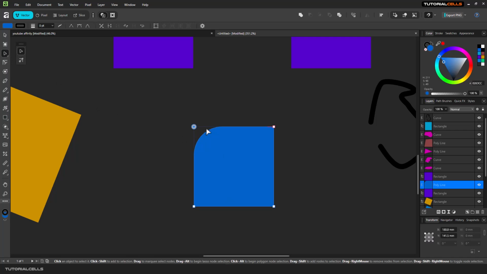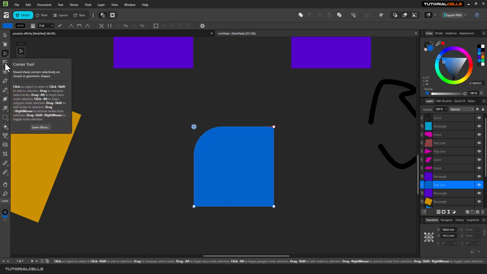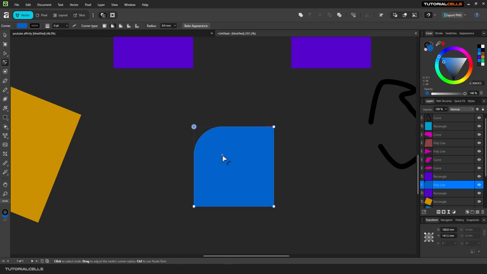And then it automatically goes to the node tool. You can bring the corner tool back and then edit it again. Drag. You can do any corner.